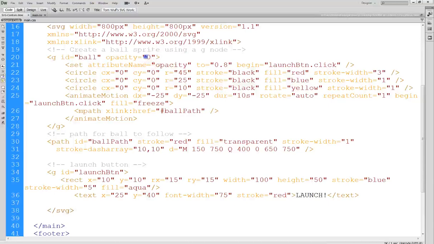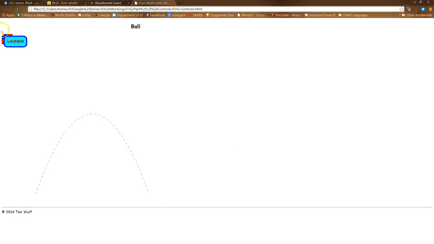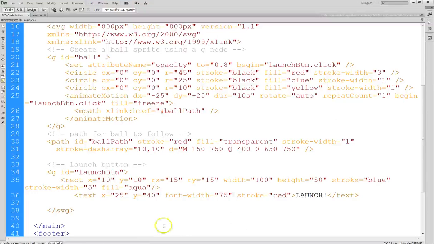So let's take this out and let me save that, and I'll show you the difference here. So if I reload this, you can see that the ball is here at 0, 0 and it's visible now. So that's why I set that opacity. Let me go on and undo this here. And where's that freeze? Oh, there it is. Fill equals freeze. And I'll show you what happens when I don't have that either.